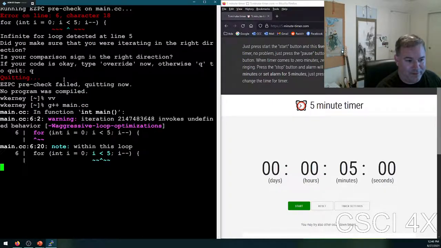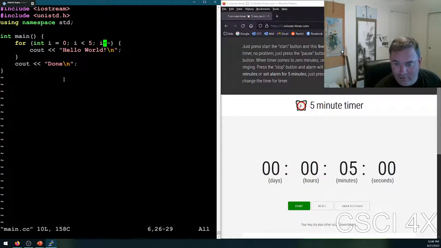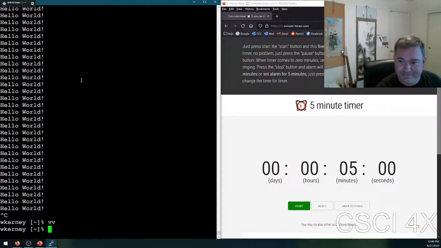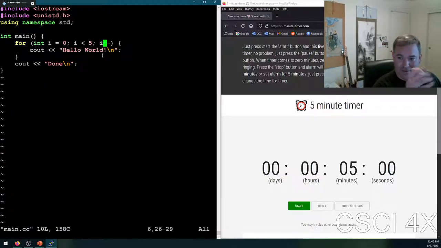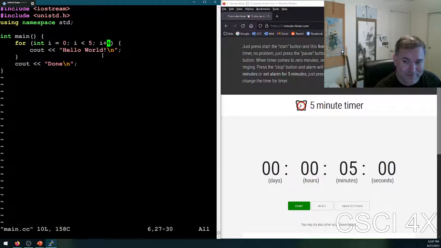We compile it anyway. Infinite loop, essentially. 2.1 billion times infinite loop. Not quite infinite. Integers can't go lower than negative 2.1 billion. Okay. I ran it. That's it. It's a lot of hello worlds. Okay. Control C gets you out of an infinite loop. And when we tried compiling it, we got a warning. Again, don't ignore warnings. They're there for a reason.